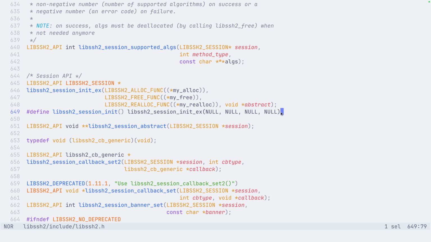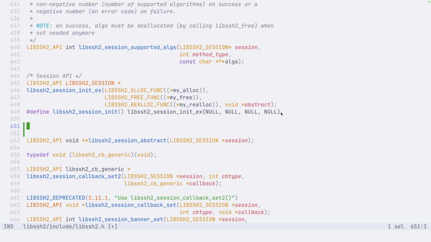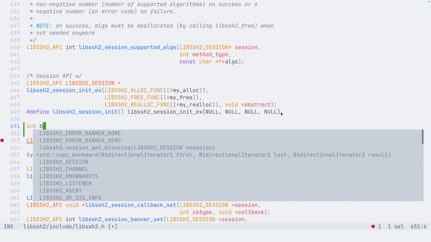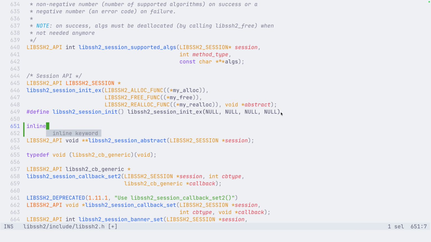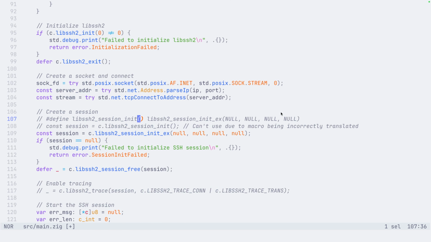Now in C, you could have just technically done something like inline void whatever, and just actually do that, and the compiler should be able to inline that. But unfortunately, most libraries will do something like this. They'll do some nonsense where Zig may or may not be able to do this correctly.